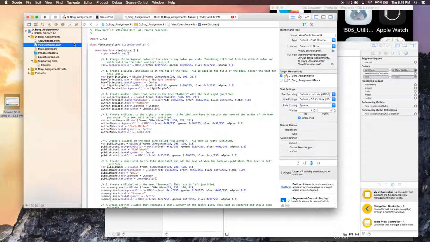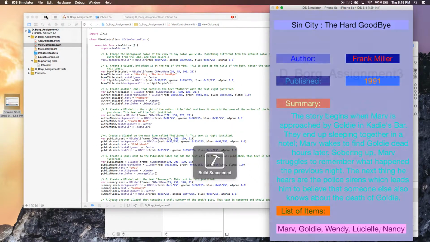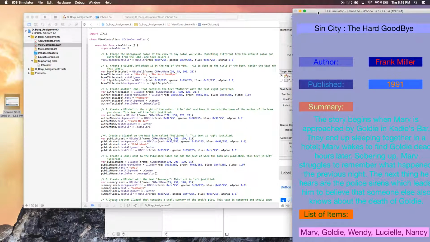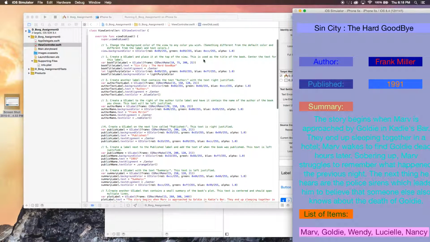Now, as far as a short overview of my code, here is the actual overview. I'm just going to change this to iPhone 5, and launch it just to show you what it looks like. And there it is, my app that I created, my book report app, I should say. Now, walking through it, here's the background color, which is right here. I created a custom one through Hex code. And then, of course, I created the book title label and the author text label. You can see they both have different background colors and different text colors.